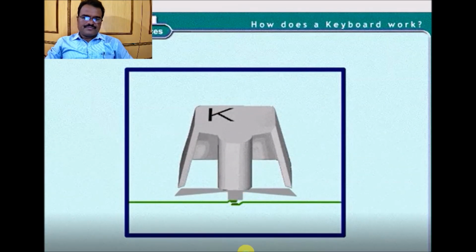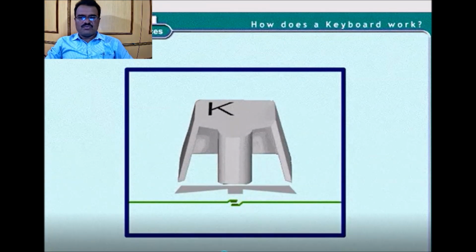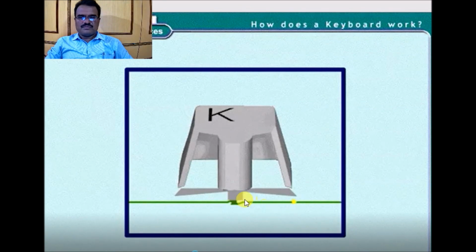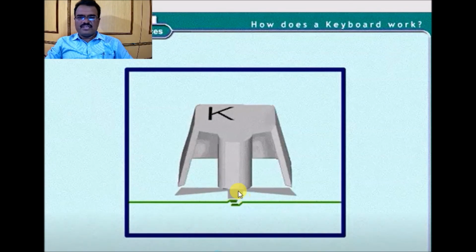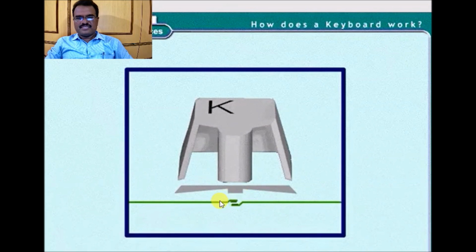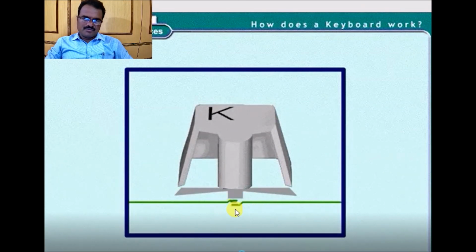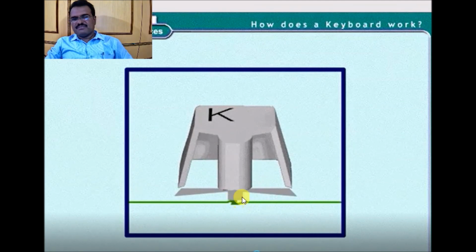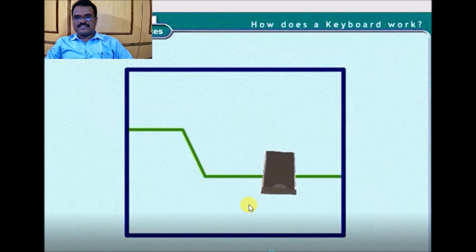When we press, these two wires come into contact, and electrical current flows through this circuit. When we release it, this will be opened. When we press it, these two will close and come into contact, and current flows through. When we release, the contact is released.